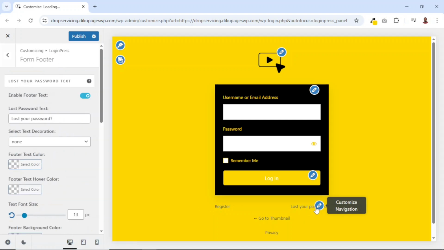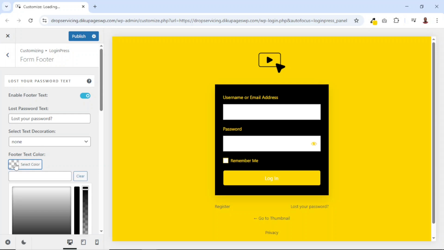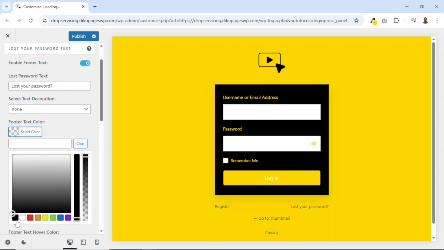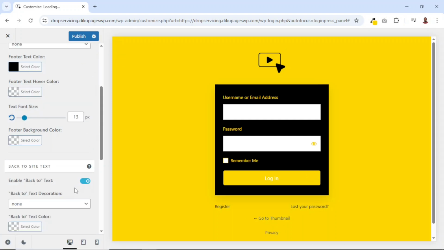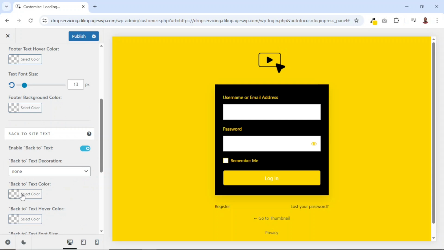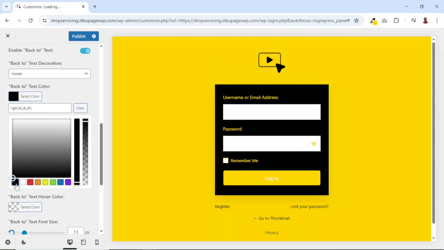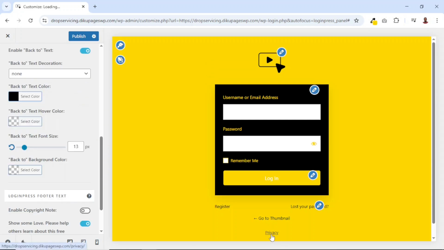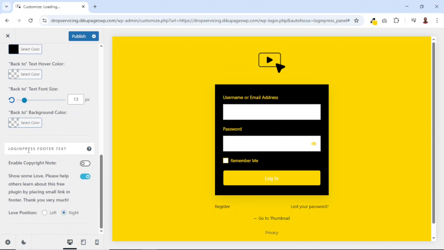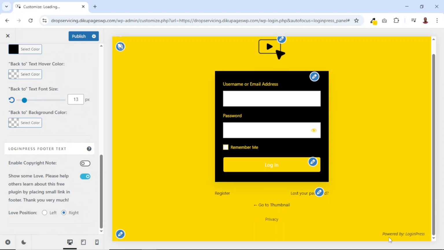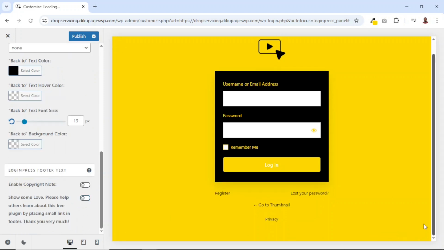I customize it by clicking on the pencil icon. And take note, that is the footer color. So I click on it and I'm going to go ahead and use black. Also, back to site, I can change it to black as well. For privacy, I'll leave it as search. Going down, we also have the WordPress footer text. That is the text here. If you don't want to show it, you just go ahead and disable it from here.